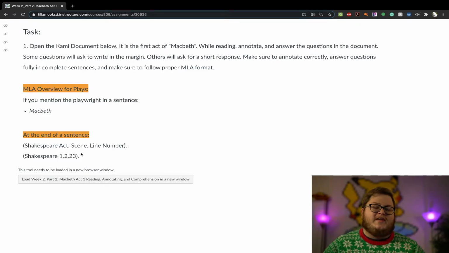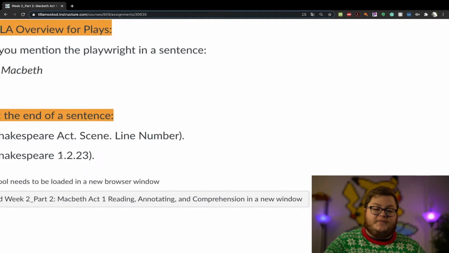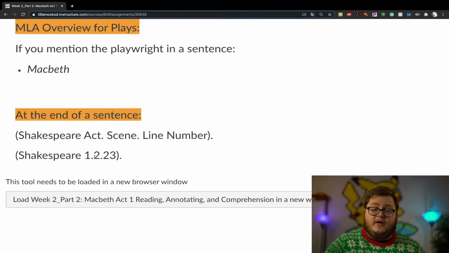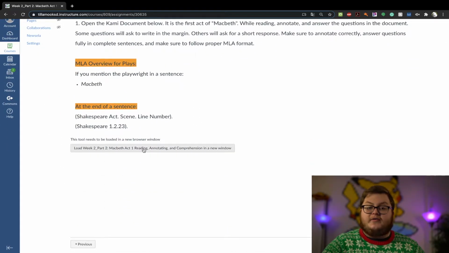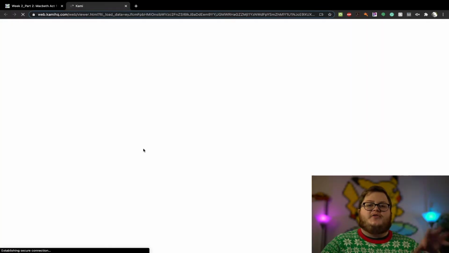If you're ever going to cite Shakespeare, it's the last name of the author, just Shakespeare, and then the act, the scene, and then the line number. An example here: Act 1, Scene 2, line 23. This is our new third step. We learned how to cite books and articles, then we learned how to cite poetry, and now we're looking at playwrights and how to cite that properly. Really boring main page, but all you have to do is click on this button and it'll guide you to a new window.